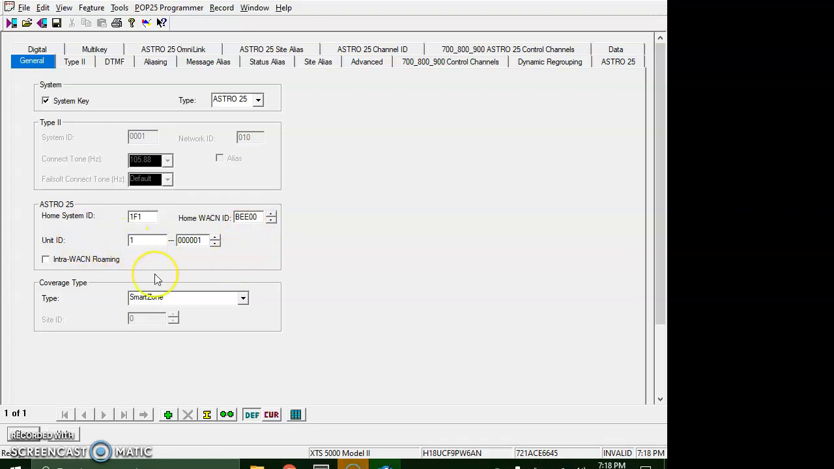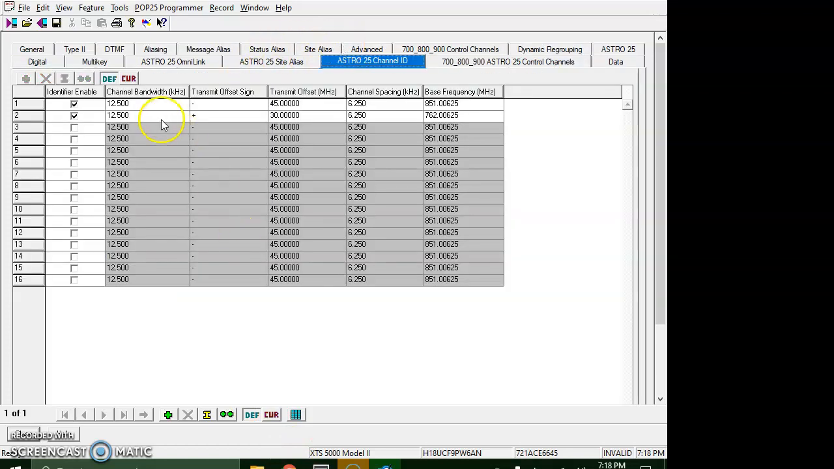You don't need to mess with unit ID, and smart zone can be enabled, unless it's not a smart zone system and there's only one site you're listening to, then you just leave it disabled. After that, we're going to go over to Astro 25 channel ID, and this is where we're going to put the band plan. Now note, with an 800 megahertz only system, you only need the band plan for 800, but I always like to have 700 just in case things get added in the future. And since the eSpace system is 700 megahertz, we're going to put that as well.